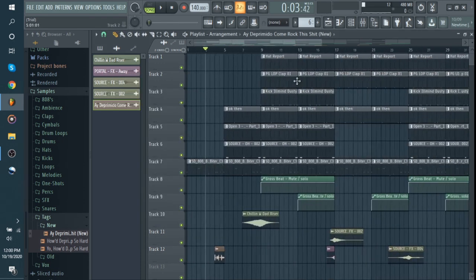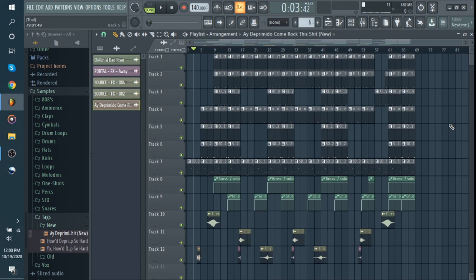So this is the whole beat. It's a pretty simple one. It's not hard to make. You just gotta take some time doing effects and risers and all that sort of stuff.